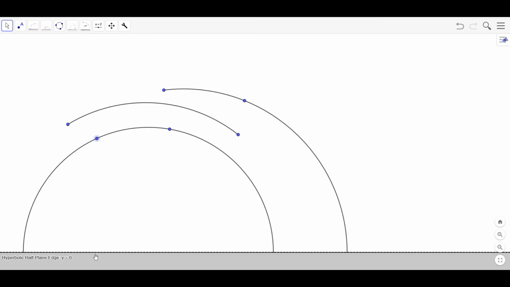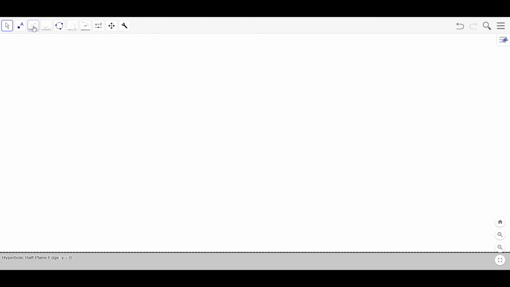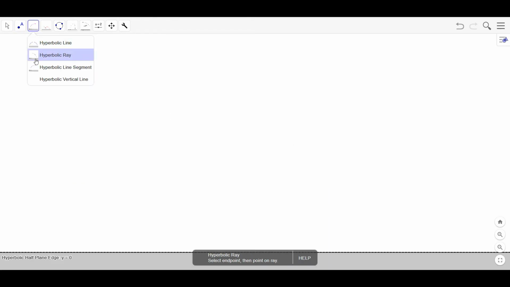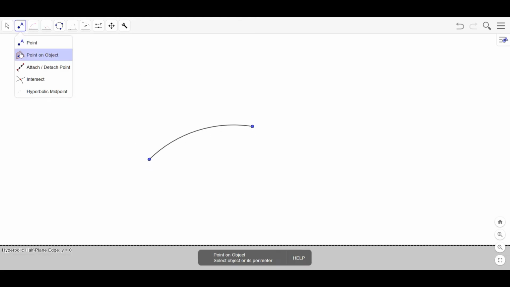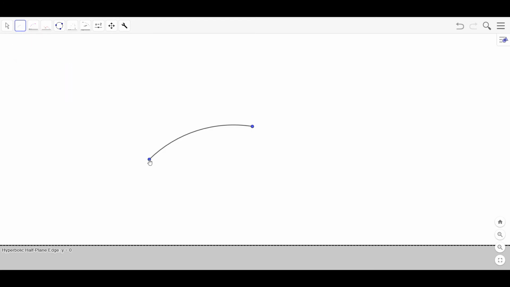Okay, so you can think of the edge as being points at infinity. Those are some of the basic things you can do with this here. Let's go back to building a line segment. Under the original thing here, you have your normal things about points on an object, attach and detach points, and finding intersections. But here we have a hyperbolic midpoint.